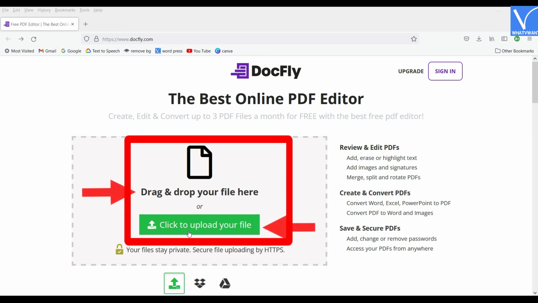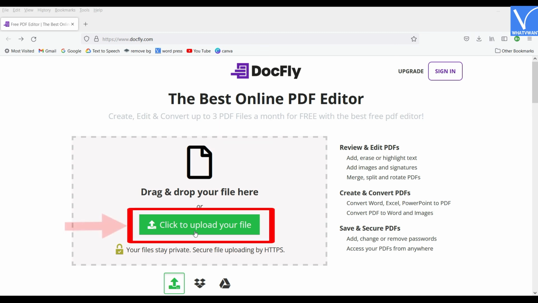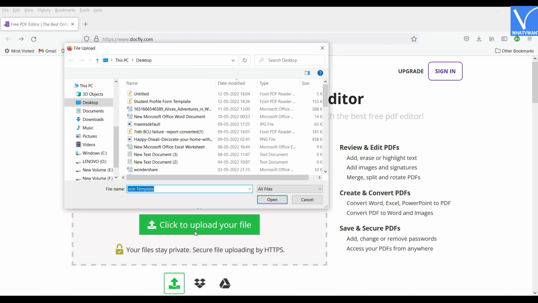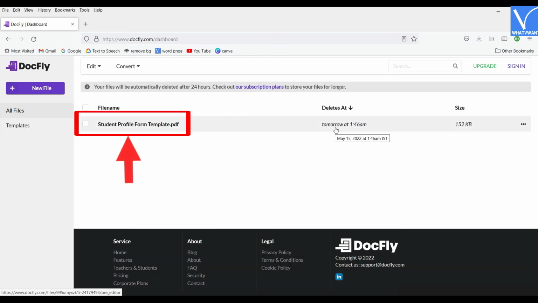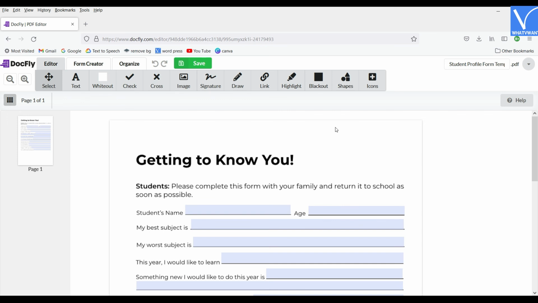Drag and drop your file here, or click to upload your file. Here I'm selecting click to upload your file. A pop-up window will open. Select the file, and click on Open. Here double-click to open the file. On the top, you will find three options, such as Editor, Form Creator, and Organize.